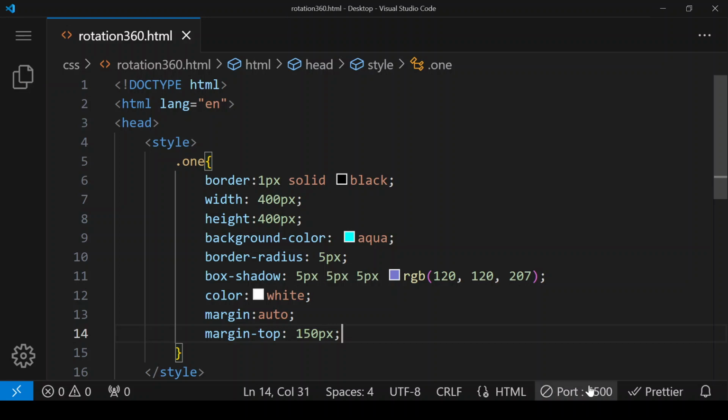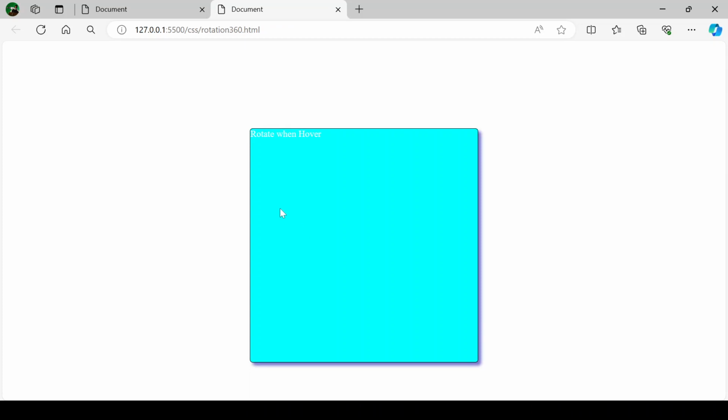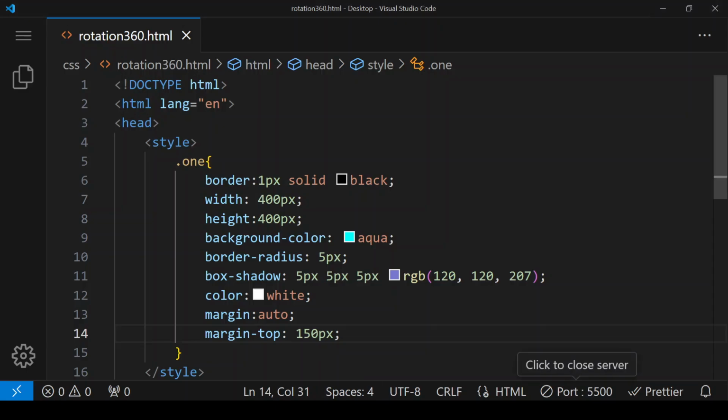Save it and go live. So this is our box right now. It is not in center, so here I'm changing it from 150 to 100.